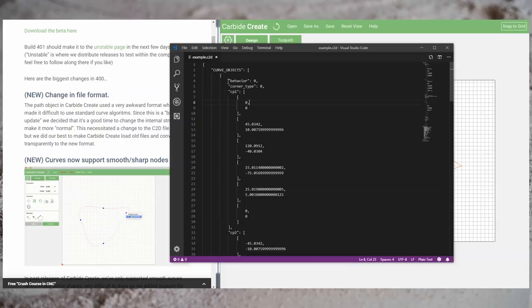I don't have a version of something appropriate from the old version of Carbide Create, but essentially what they're telling you is that the curve objects are now stored in a manner which it sounds like will make it easier for them to implement some of the industry standard tools that Carbide Create has been lacking for some time. So this sounds to me like more of an investment in future features, as well as some of the others in this beta.